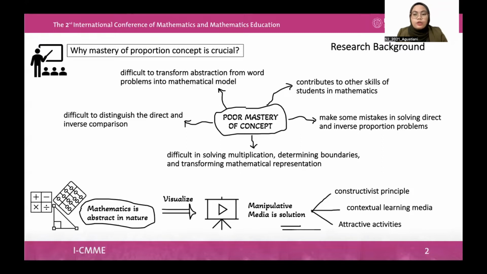This media encourages students to learn independently. Students can find and define the mathematical concept by themselves. And students commonly use real objects, so they are close to implementing their knowledge in their daily life. So we call that contextual learning media. Students experience attractive activities with this media, so they have enjoyable learning and meaningful learning in mathematics.